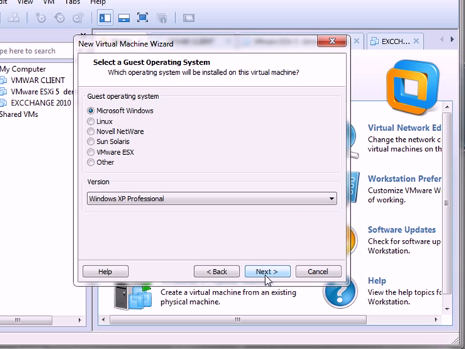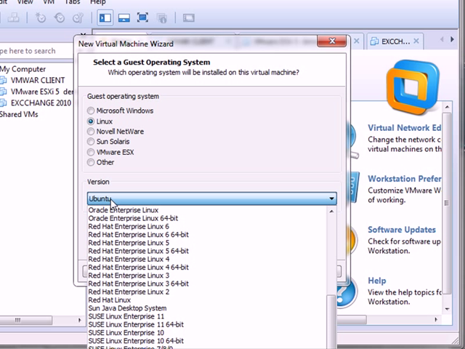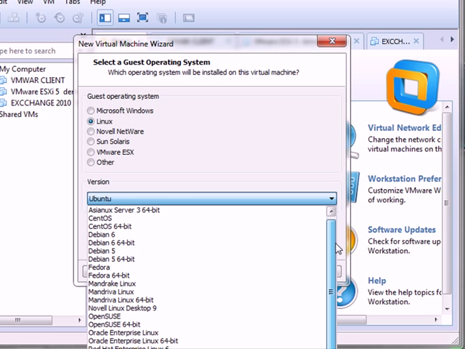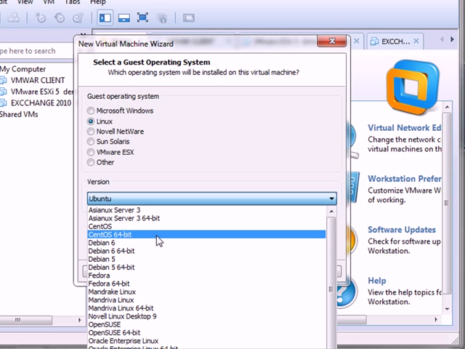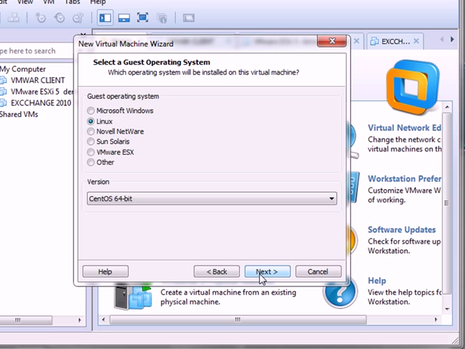And next. Here we have to select the operating system type manually, so select Linux. Here you can select the operating system: CentOS. Select CentOS 64-bit and go for next.